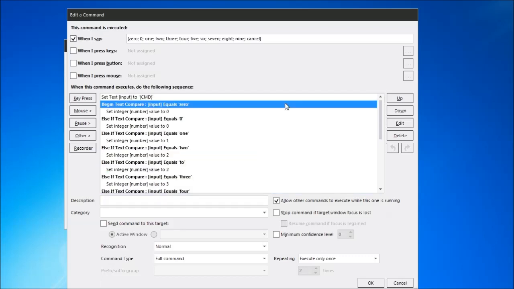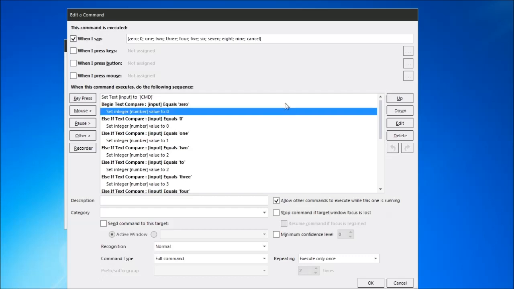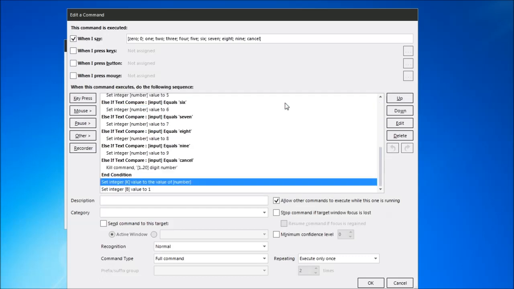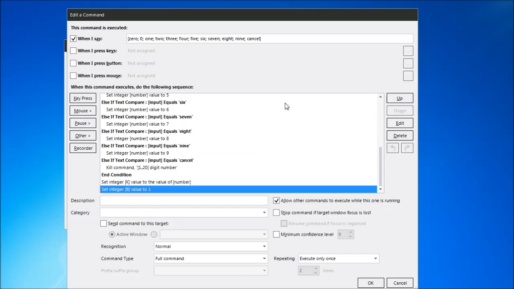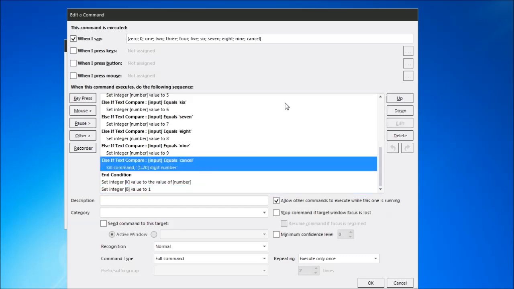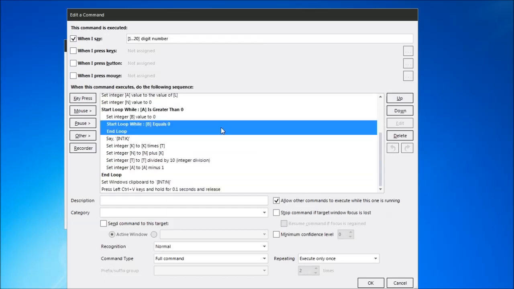Now in my digits command, it takes in the digit I've said, setting number to that value, then sets k equal to that number, and sets b equal to 1. This means that as soon as I've set a digit, the second loop in the other command ends. Note that if I say cancel, it ends the other command. Assuming I've sent a digit, this internal loop ends.